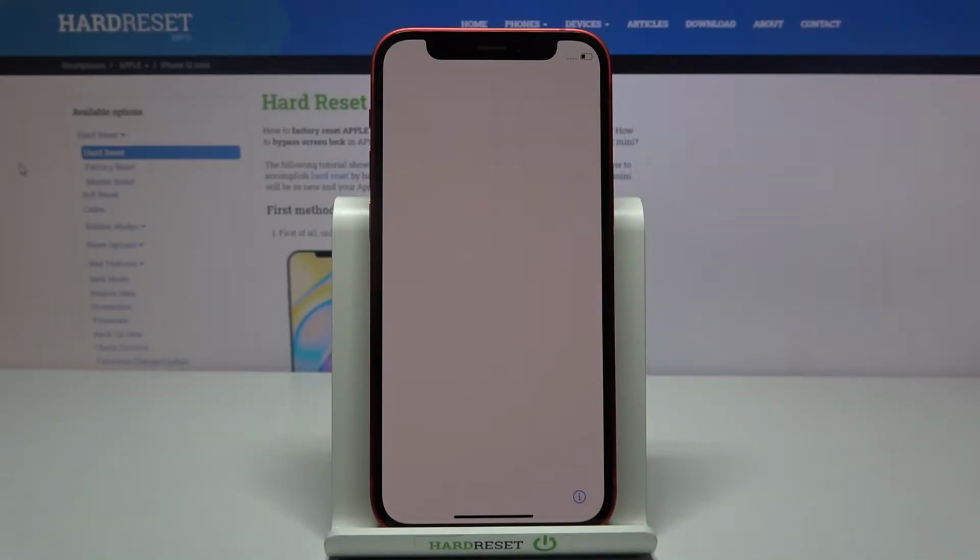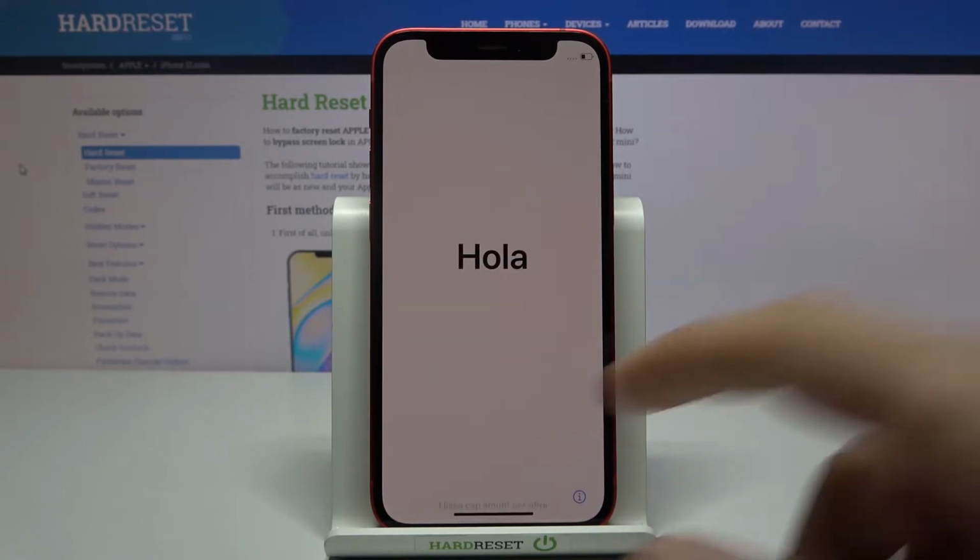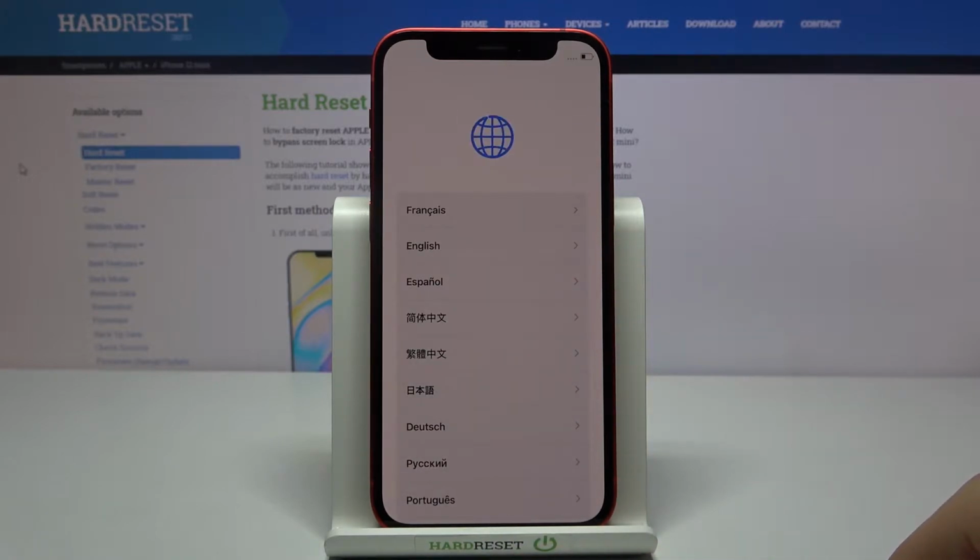Welcome. In front of me is an iPhone 12 mini, and today I will show you how to go through the setup process of the device. When you boot it up for the first time, you'll be presented with the welcome screen, as you can see right over here. So simply swipe up and then select your language.